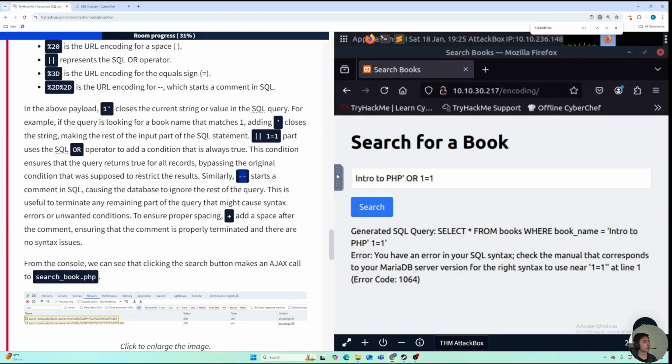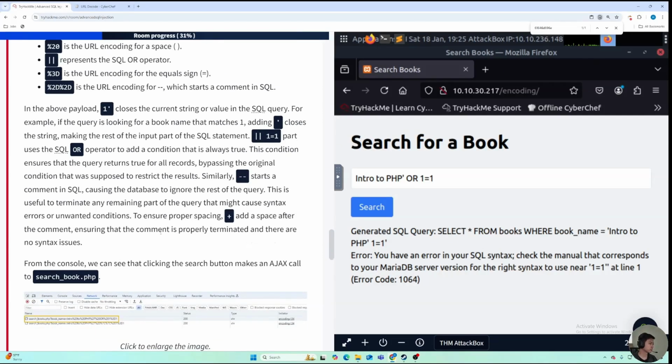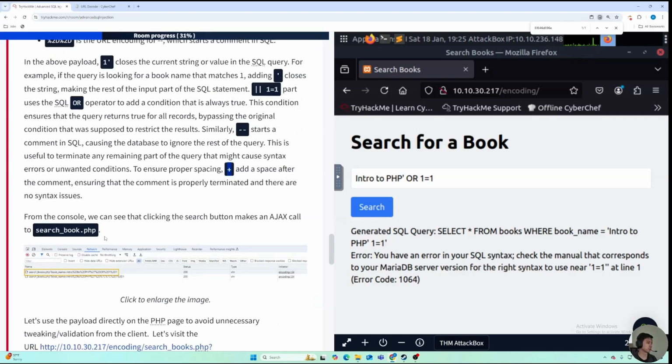Now, at this point, we don't have to go deep into the explanations of these special characters. The common characters, OR and equal signs, we're already familiar with, so we skip it. To ensure proper spacing, a plus sign is added to add a space after the comment, ensuring that the comment is properly terminated and there are no syntax issues.